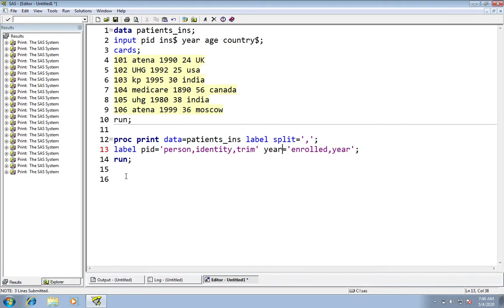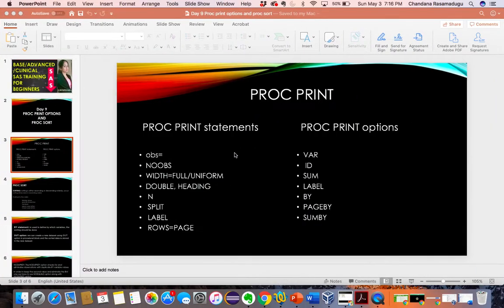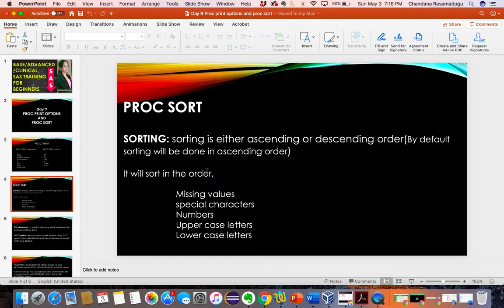Now let's look into the sorting. We just finished proc print options. We still have by, page by and sum by. I will explain these three after finishing the sorting option. Okay, proc sort. Sorting is either done in ascending or descending order, but by default the sorting will be done in ascending order.